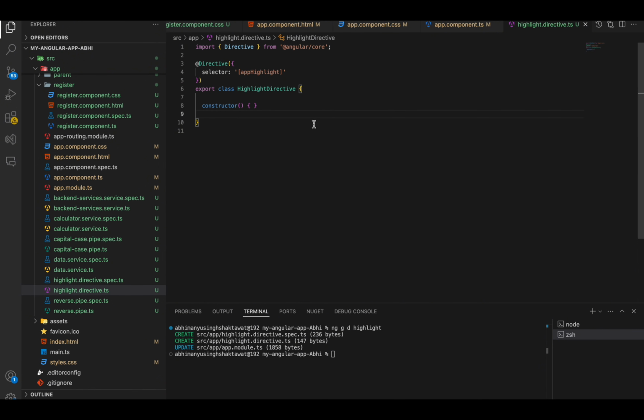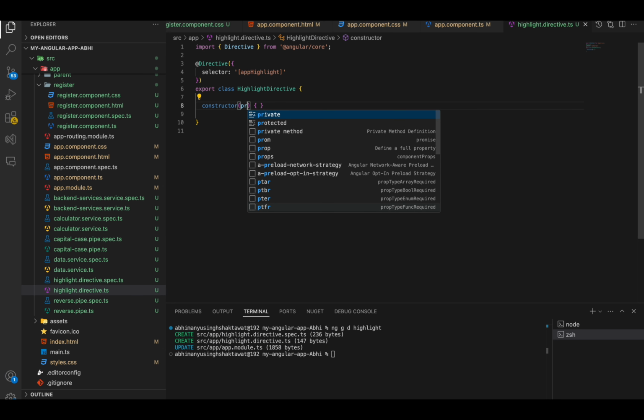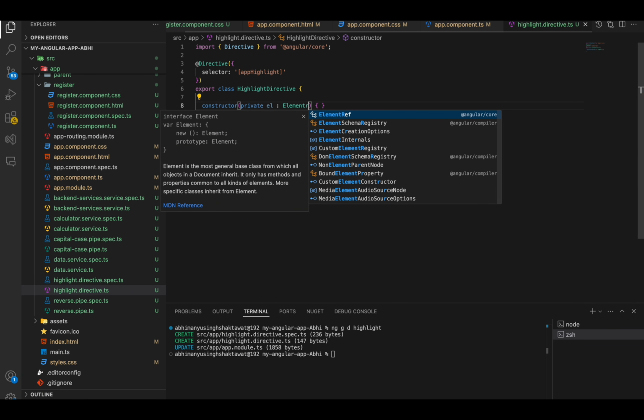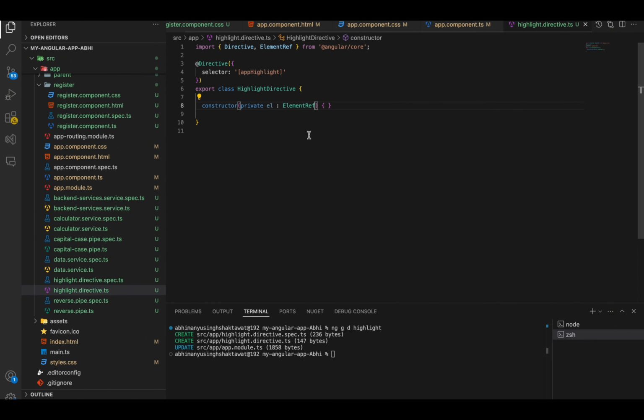So first thing is we need the element reference property of each of the elements we want to change. For example, if we want to do it for the register page, this page, and so on. So in our constructor, we will inject el, which is our element reference, so that we can go into the element reference and change properties like background color and other stuff. So now we have access to our element reference.